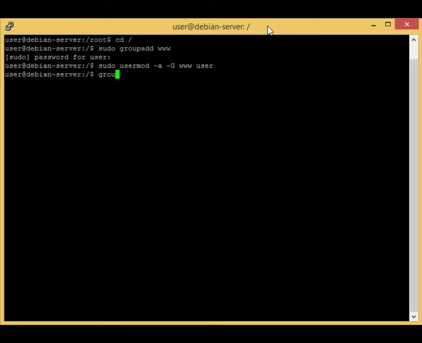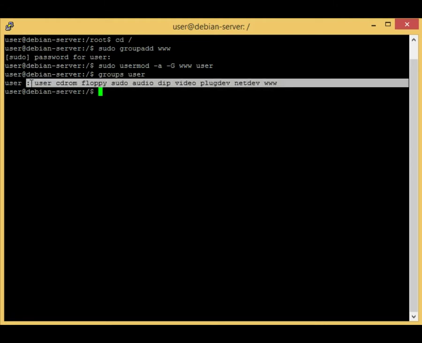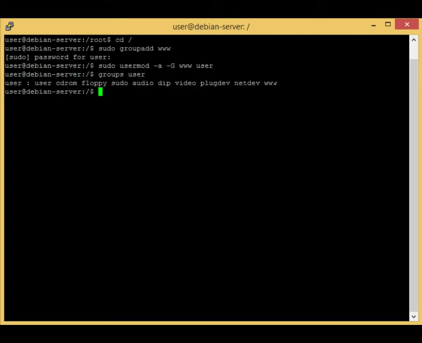Okay, so now let's verify that that has taken effect. We type the word groups, and then we put in our user account name. And you'll see what groups I am a part of. User and sudo, we learned about that a while ago. And then you notice I'm now a part of the www group.